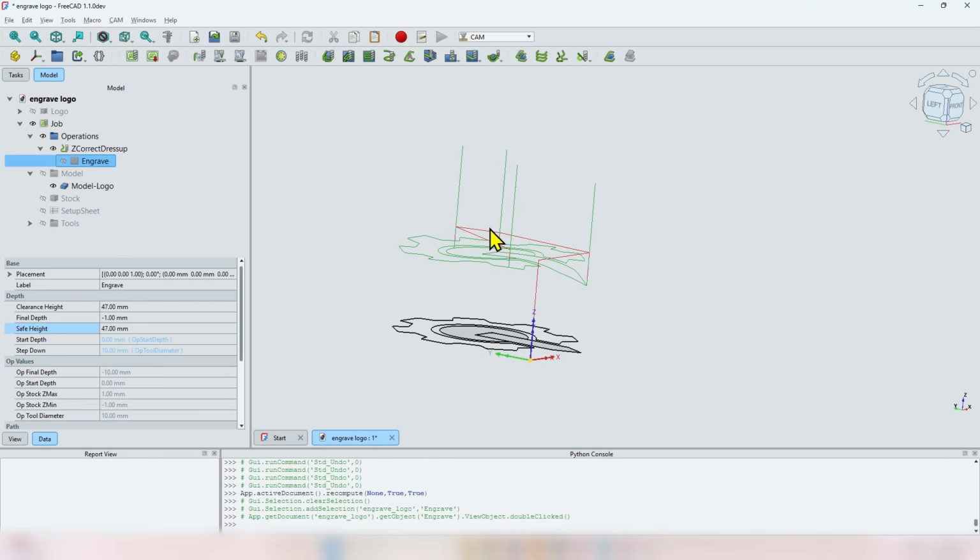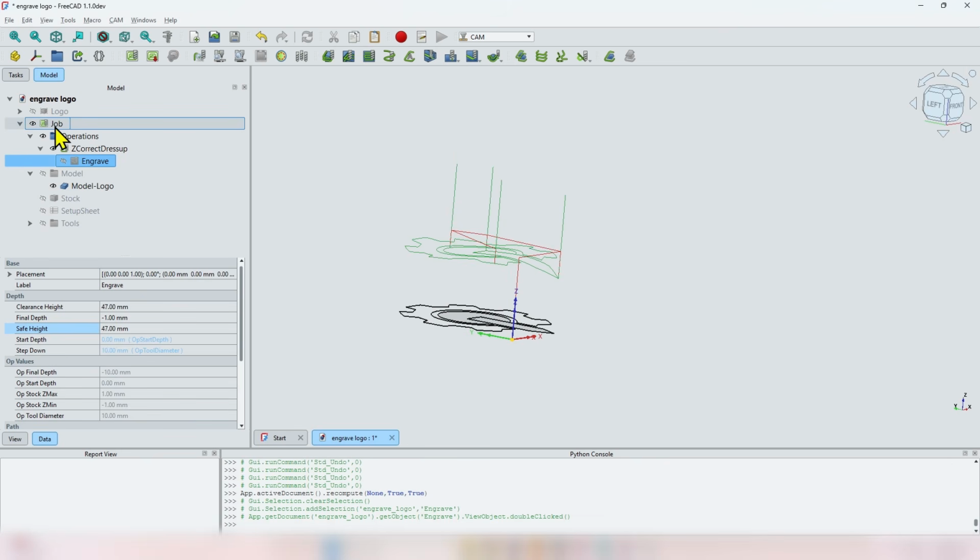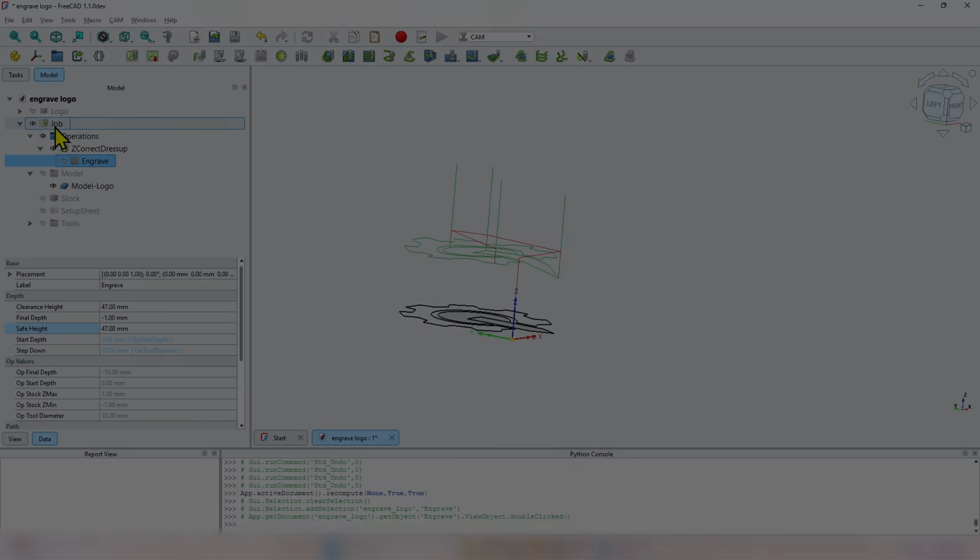But my machine can handle it. Make sure your machine can handle it. Otherwise, you will need to use the other method that I will show you in just a couple of minutes. We can now export the job and go to the machine to mill it.